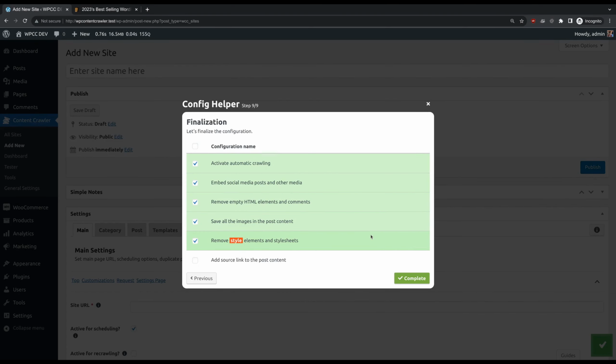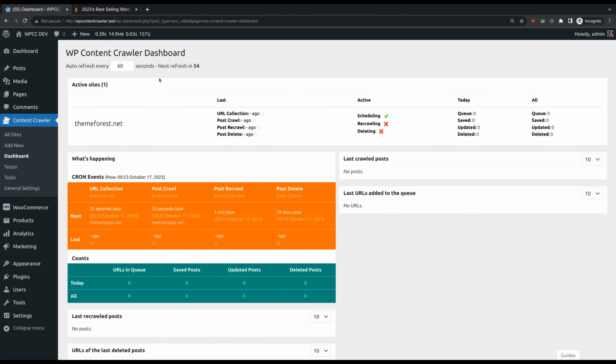This is the last step of the config helper. It presents you with a few configurations, such as enabling the automatic crawling and saving all the images in the post content. I do not want to save the images in the post content, so let me unselect it. Also, I want to add the source link to the post content, so I select it. To complete the config helper, let's click the complete button. When we do that, the site will be published. The basic settings for the site are ready now.